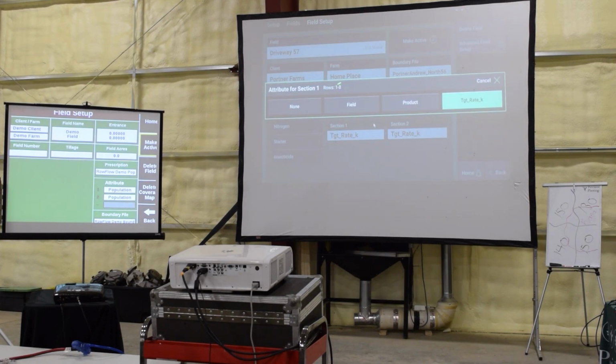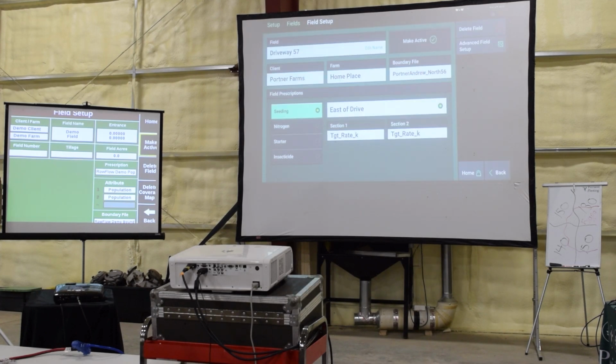It's going to say, okay, this example, I've got it set into different sections. And so it's going to say for each section. So I could technically choose a different target rate if my shapefile was built correctly for different sections. But I'm not going to do that. That's a little higher level class. Okay, so I'm just going to choose the same field for both of them. My prescription is ready to go in here. Okay, so I go ahead and hit make active.